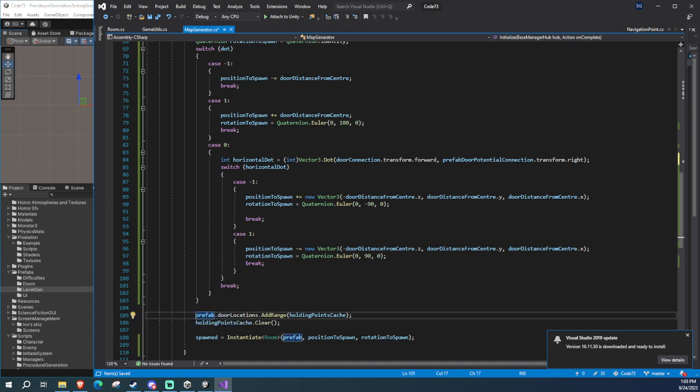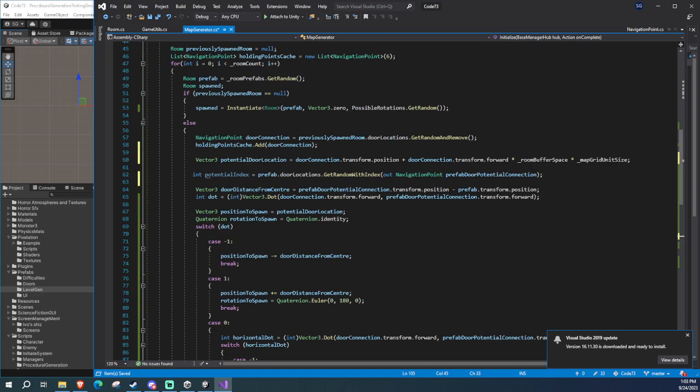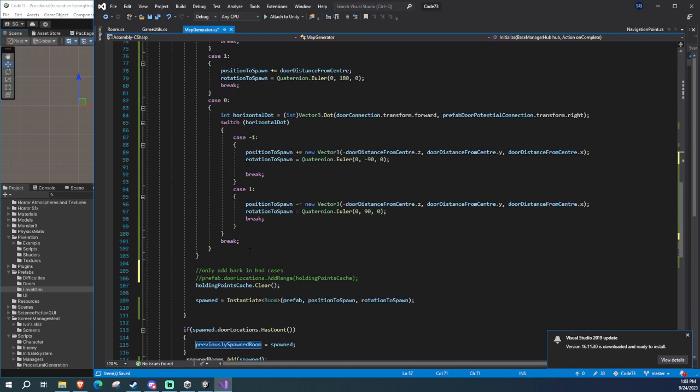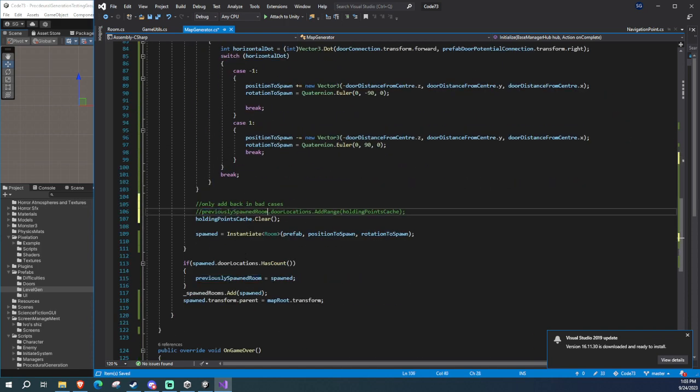Actually, I don't need to add it back yet. I'm going to change that as well to the previously spawned room's door locations, add range holding cache. Okay.